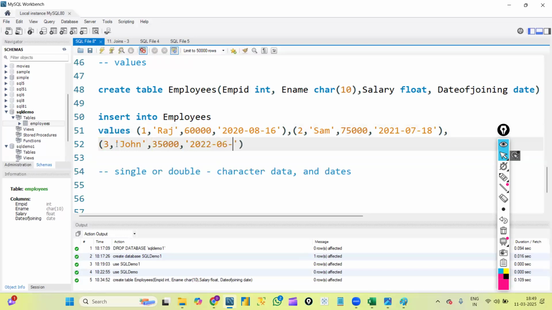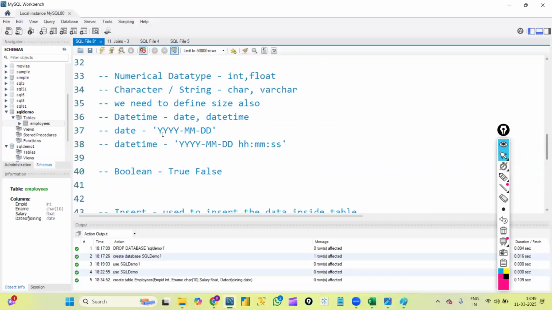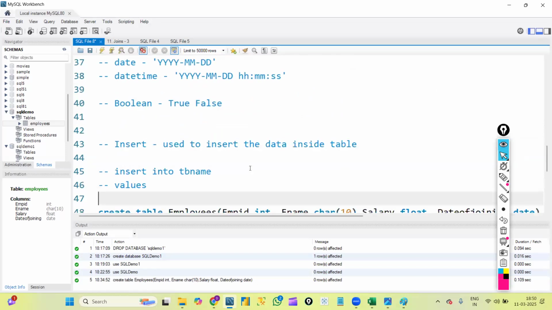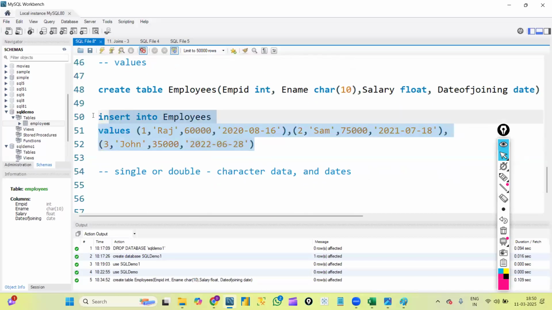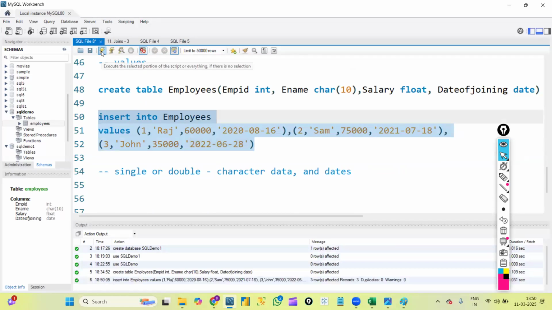And if you observe here, we are using the date format like this only: first year, then month, then date. Whatever I said, that same format we need to use. Now let me execute this. It got executed, right? Insert command is done. We inserted the data.